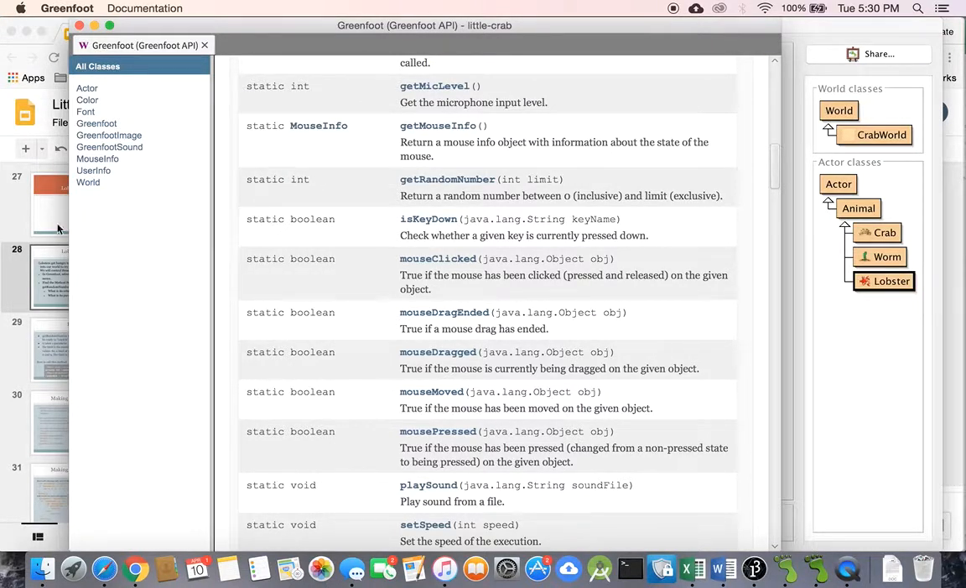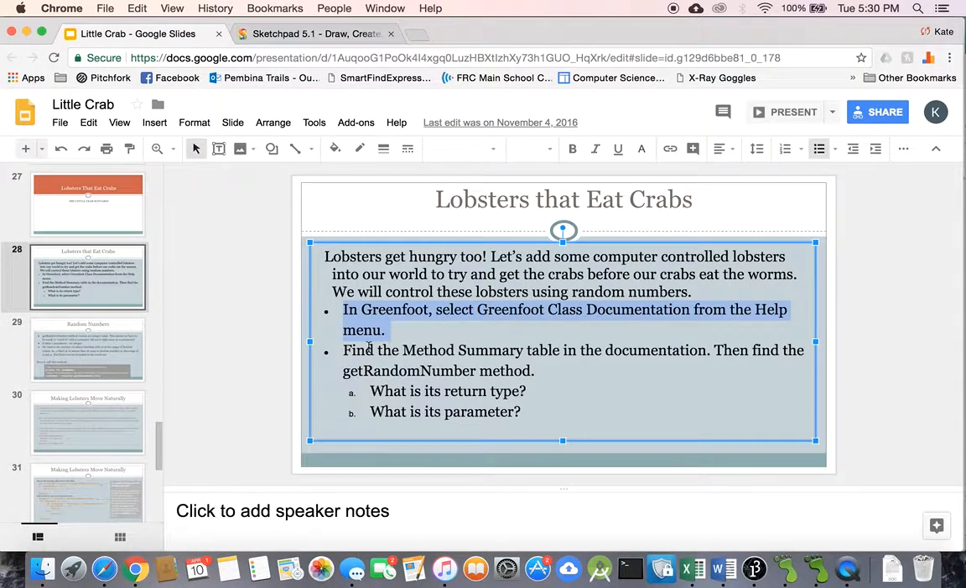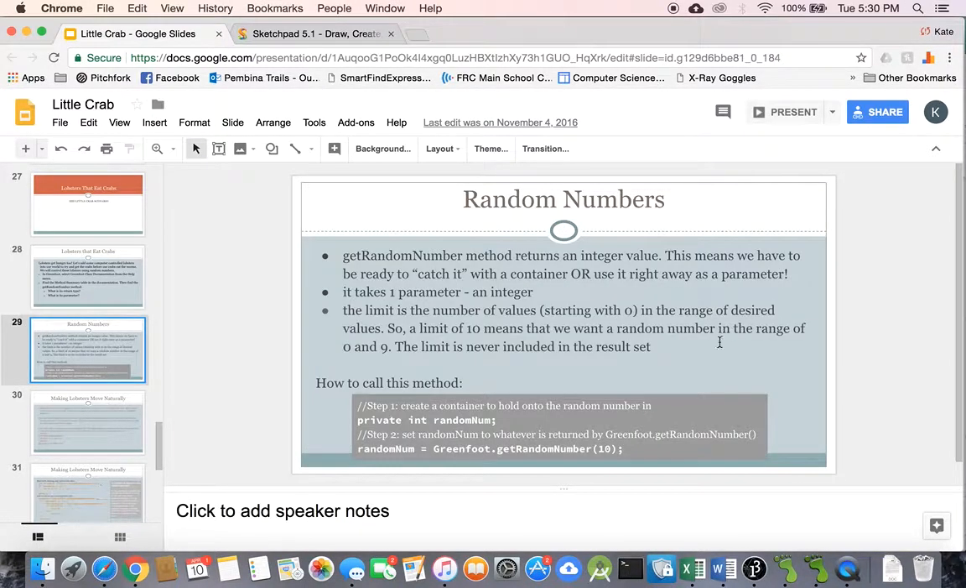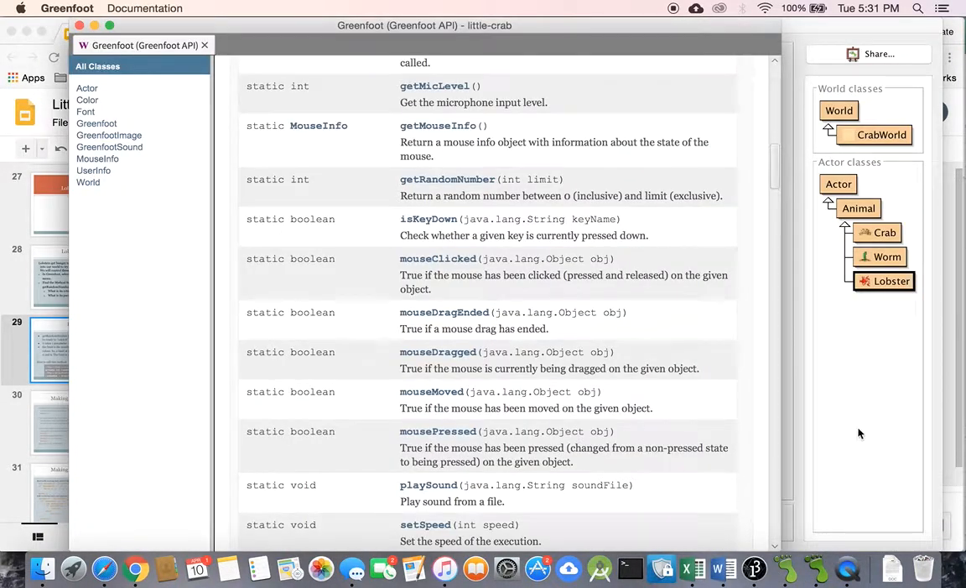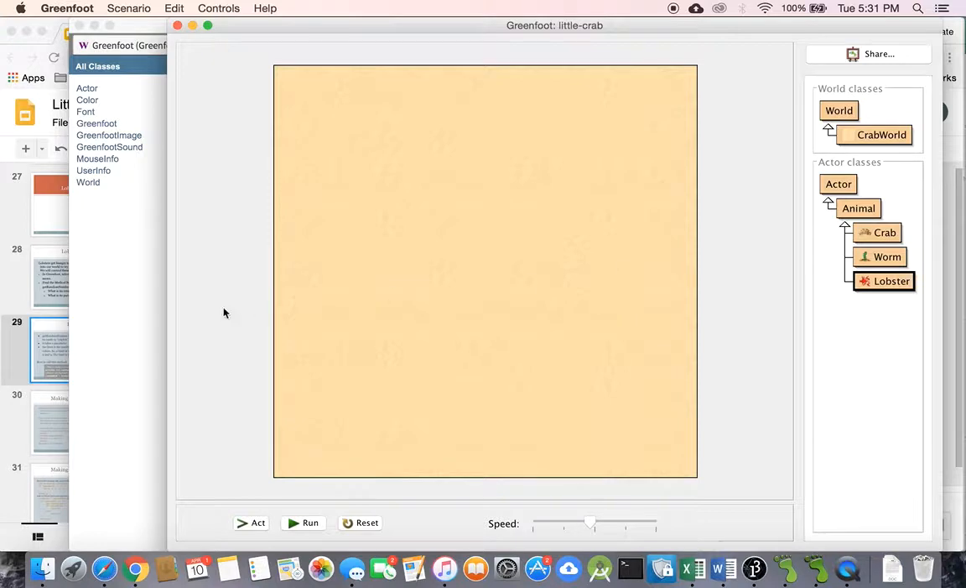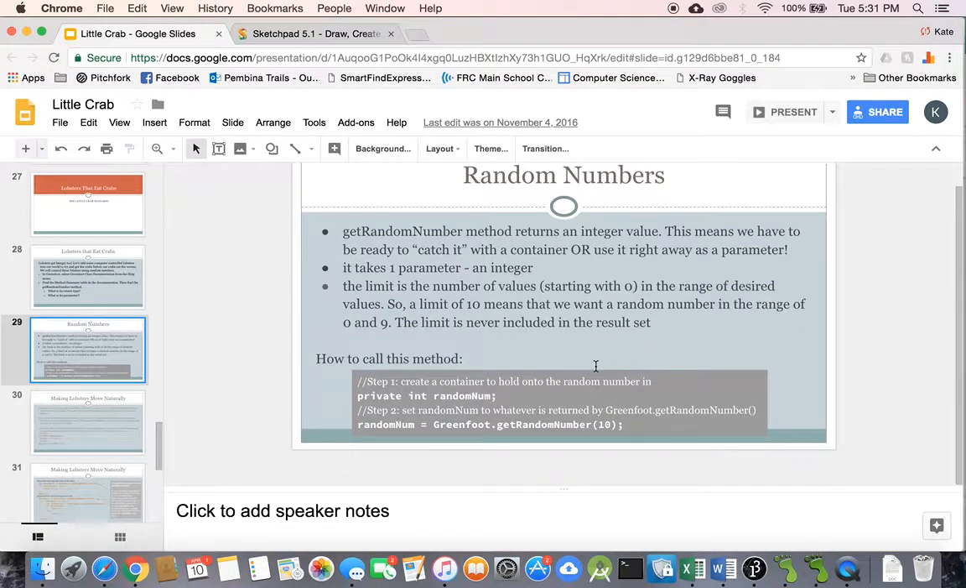Okay, so let's go here, and we've already done these things. We've checked its return type is int. We've checked that we have to give it an integer parameter. So in order to make this random number work, we actually have to create a container to hold on to the random number, and then we're going to set the random number to whatever is returned by Greenfoot.getRandomNumber.